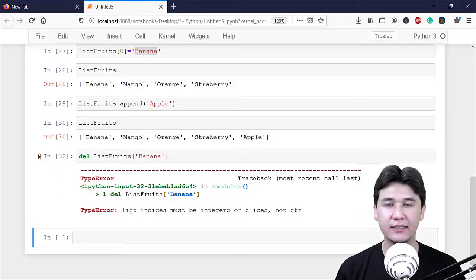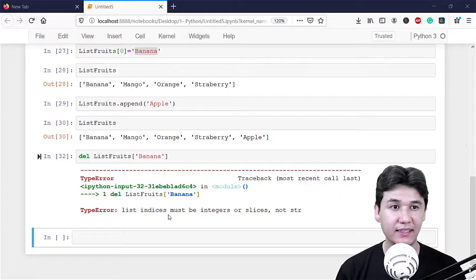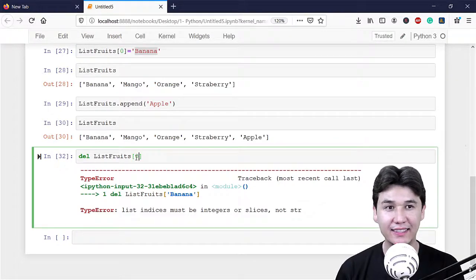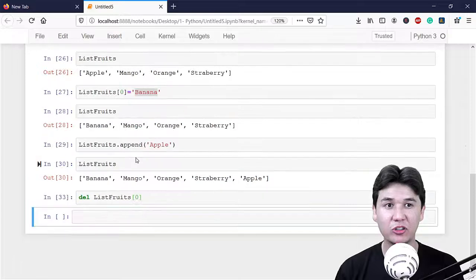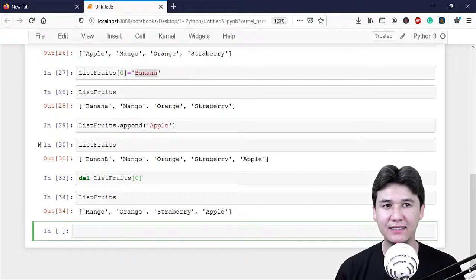Again, you are saying that the error which we are getting right now is list indexes must be integers or slices, not string. Okay, now what that error type is indicating, that is list indexes must be integers or slices, not string. Therefore we are going to use only indexes or index, and when I'm going to run that one and call list fruits, then you will get all the list except banana, because we have removed that one.